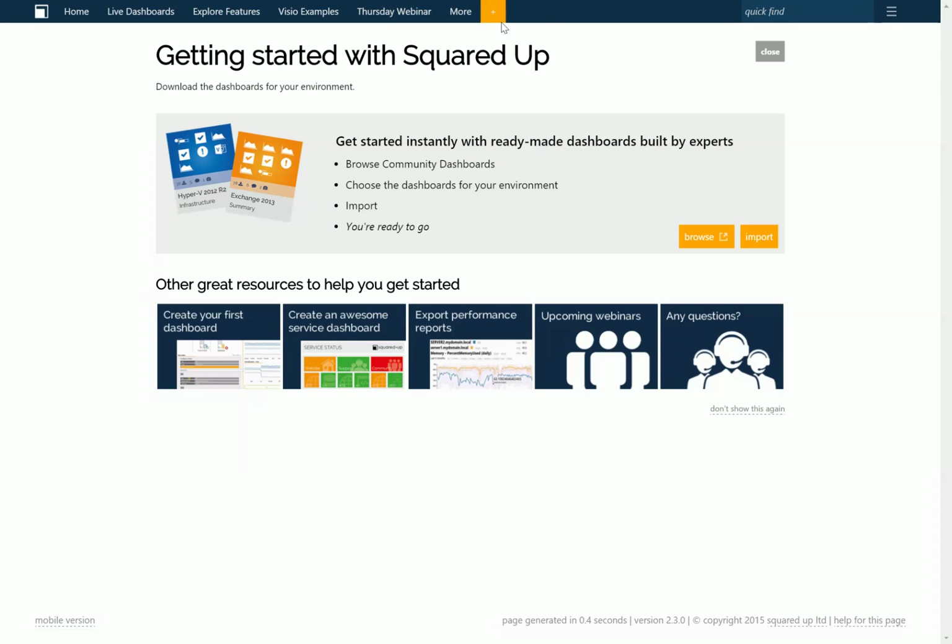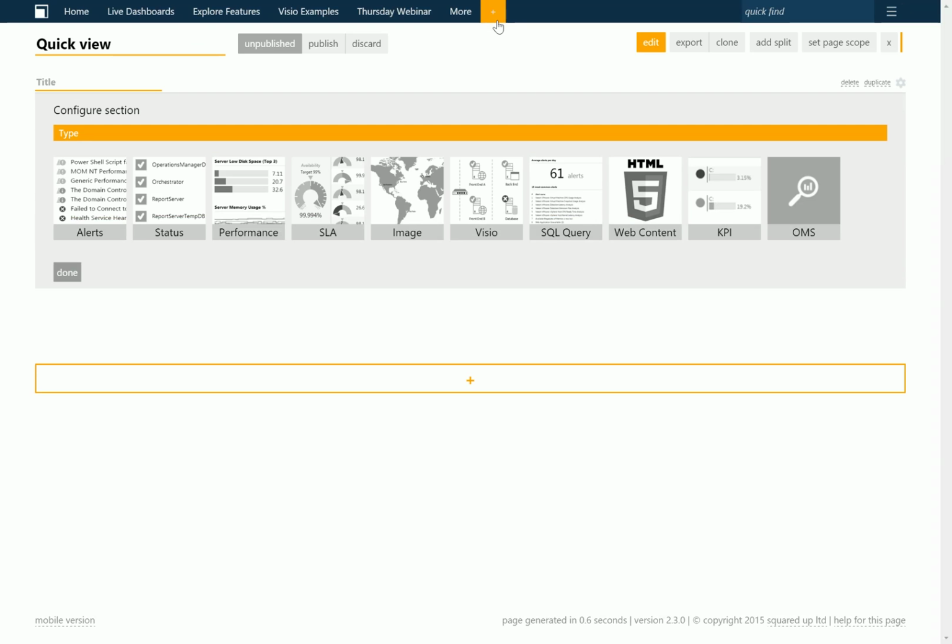So the first place we need to look is for this little plus button here, and I'm just going to click that and it's going to open out a new dashboard with a blank canvas in Dashboard Designer mode. And you'll see the various SquaredUp plugins that are available to us are displayed there in a new section.